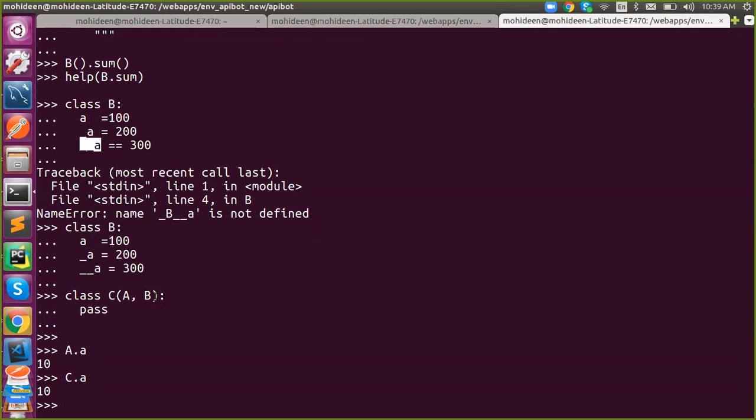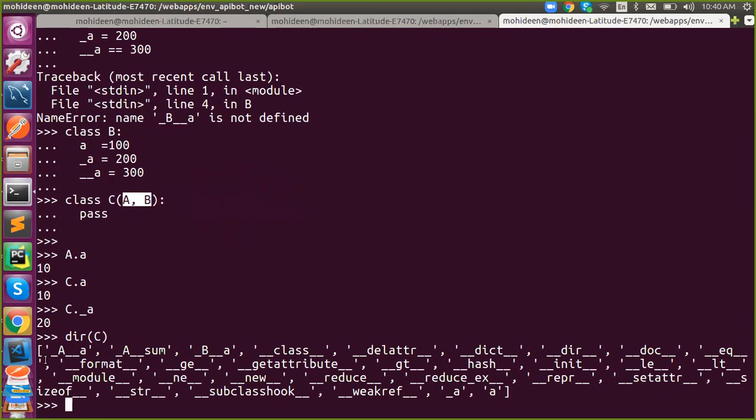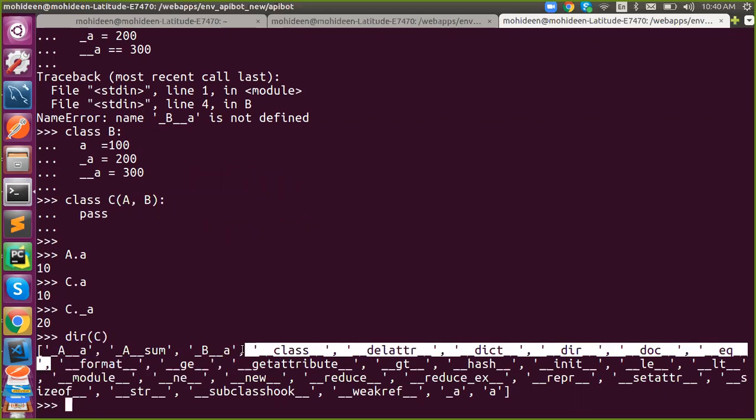Right to left. What happened? Class B was inherited first into class A, so the class B value 100 will be overridden with the class A value, that is 10. Similarly, the 200 will be replaced with 20, so you will get 20. The double underscore one, 300, won't be replaced, because we have dedicated notations, so it won't get overridden.